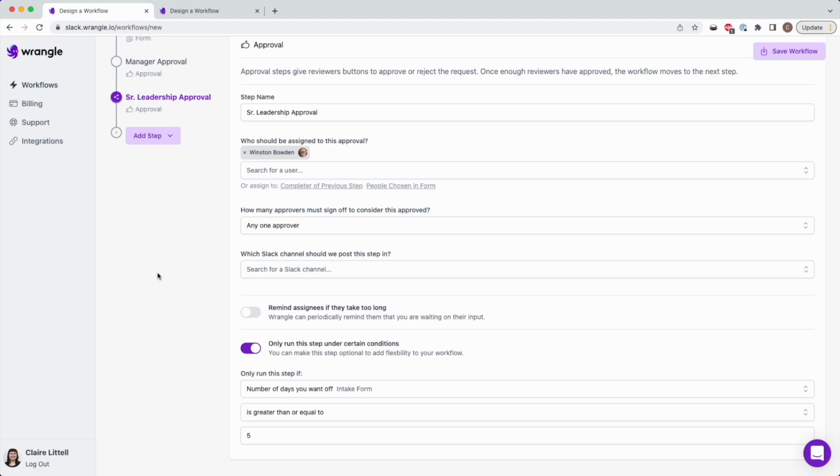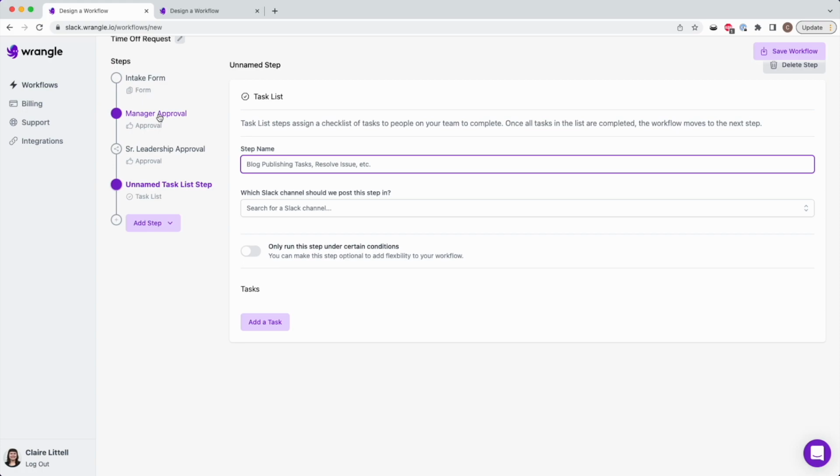Let's say we also have a shared employee calendar that the managers are responsible for updating whenever somebody is out. What I can do is add another step here. I will add a task list. We'll call this update employee calendar.